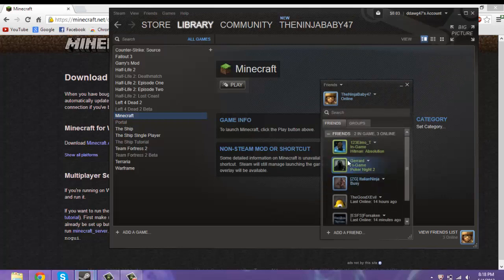It'll say in your friends list if you're playing, it'll still say you're playing the game, it'll say non-Steam game, and then it'll say Minecraft.